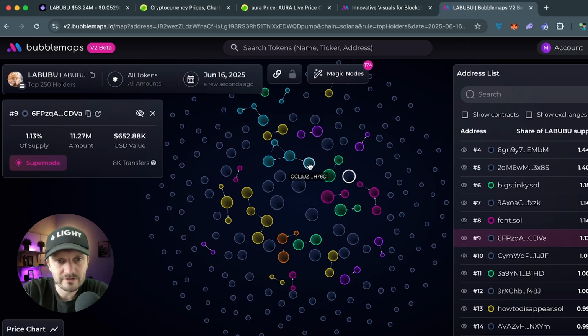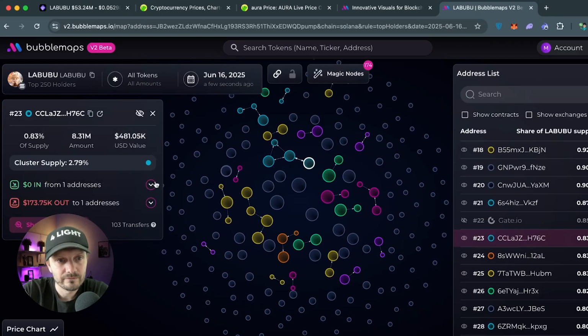And when you press on this wallet, you can see this cluster in total holds 2.79% of supply. This is the amount in USD value, this amount of tokens. One wallet, just this single one, holds 0.83%. So it looks not like a big deal, right? But in total, it's almost 3% of total supply at the present moment.